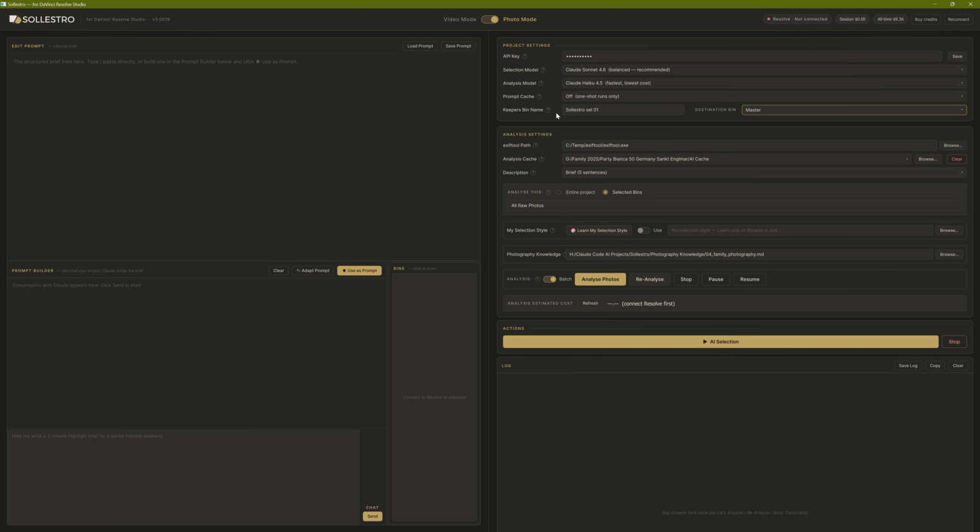Oh yeah, and Sollestro is going to create another bin inside the bin with all the photos, where it's going to move all the keepers, all the green flagged photos, into that bin, which you can then take and create an album. Right, so here in the analysis cache, I just pointed it to a folder on my computer where I wanted to save all the cache files.